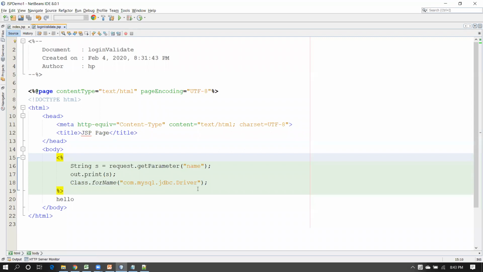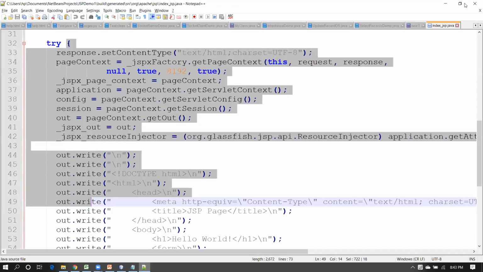So this is the description about JSP, how it looks, and how to get the values from the parameter. Now come to the main course objective. Let me close it. Yes.